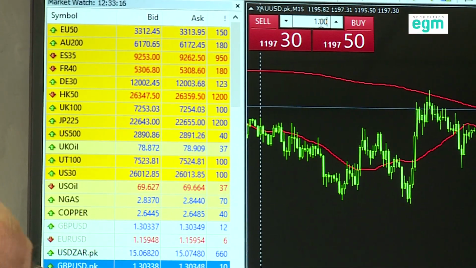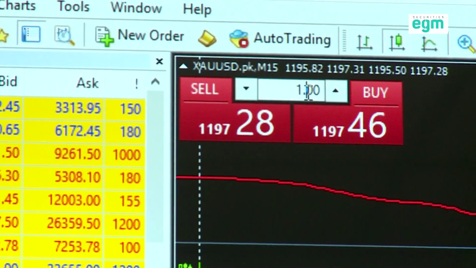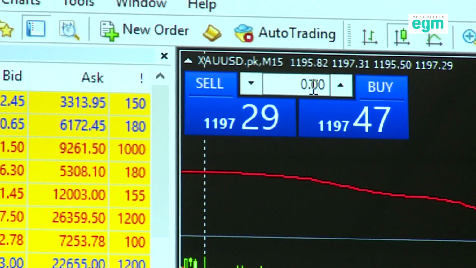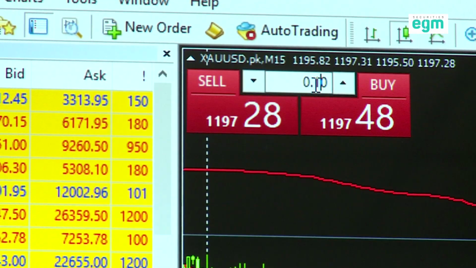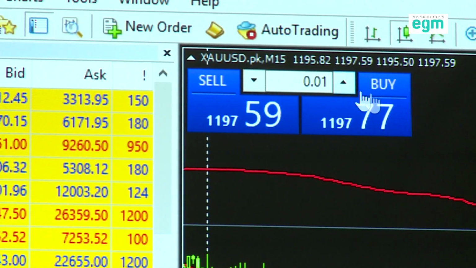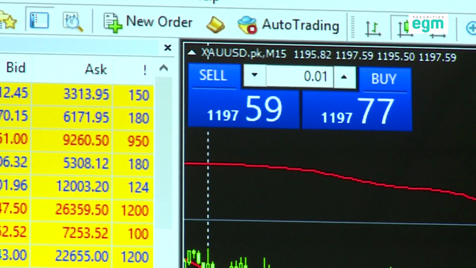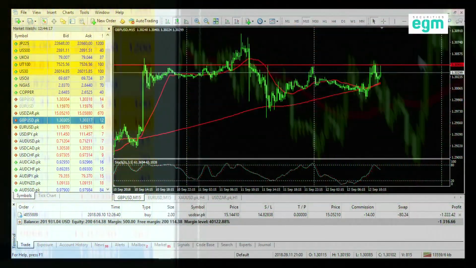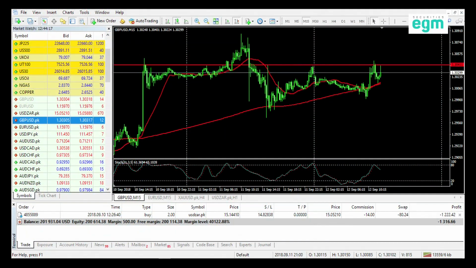So that's the minimum a client can do with you? Yes, 0.01. If I just come here and add 1, that's 0.01. That's the minimum you can do. That's 1,000, maybe pounds or euros. Then you're going to see the margin reflected there. So that's currencies.